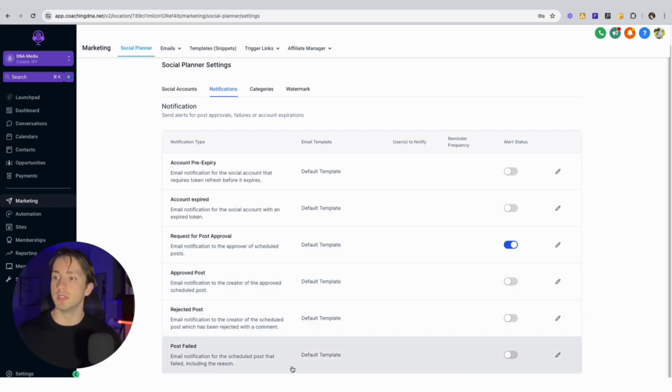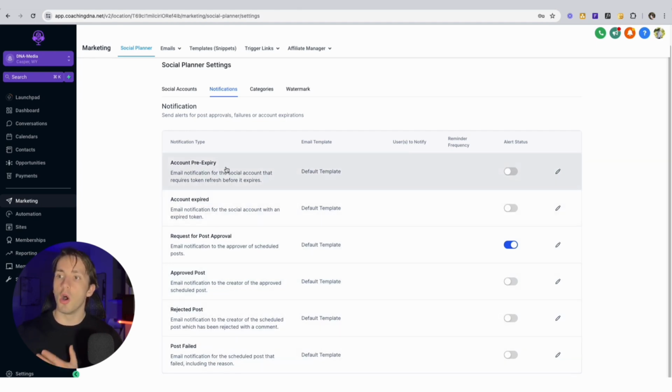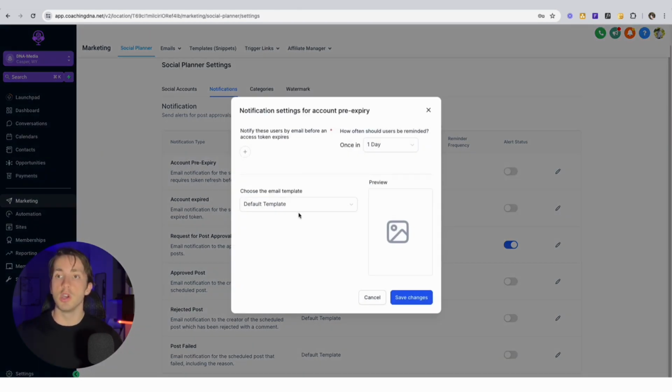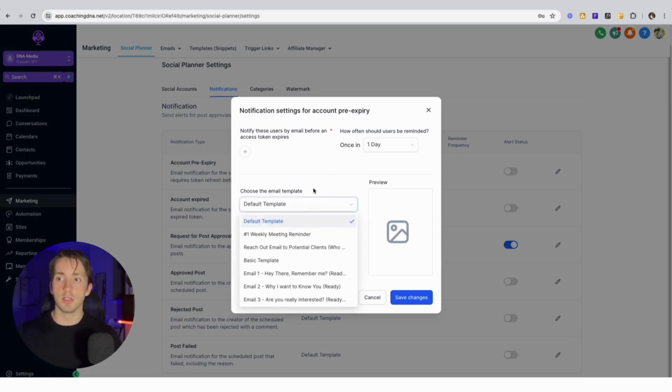All of these have their own templates that have already been set up. As you can see, default template is set up right here. And if you click on any of these notifications, you can select which email template you would like to use for this social planner notification. So right here, we have the default template. That is the one that HighLevel has created for us.